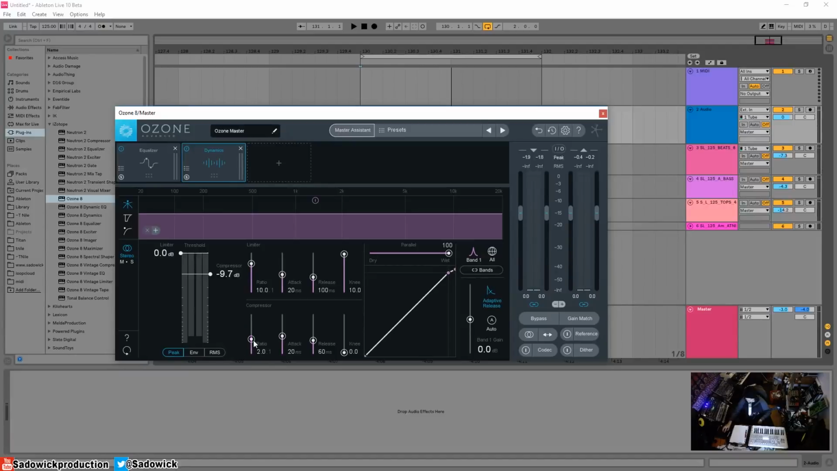All right, so let's just double click. Now it's 2 to 1, which is very gentle. The same applies for the limiter. You want the knee to be pretty high, or sorry, pretty low, so it can catch everything. And there's that. So we've got parallel here as well.